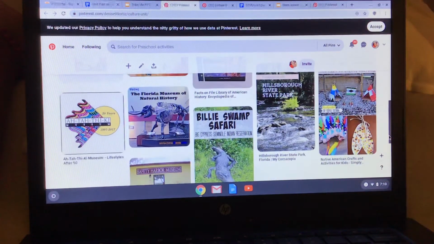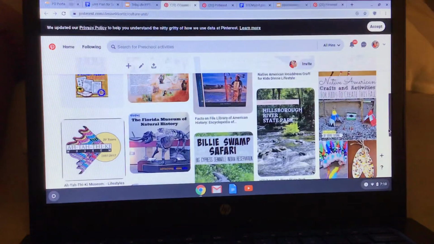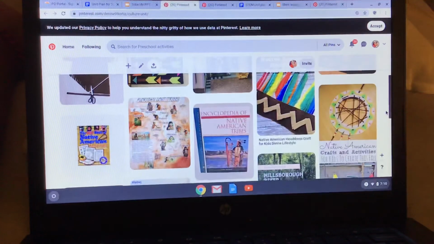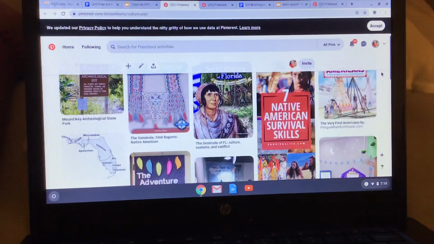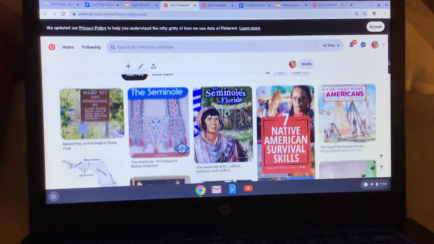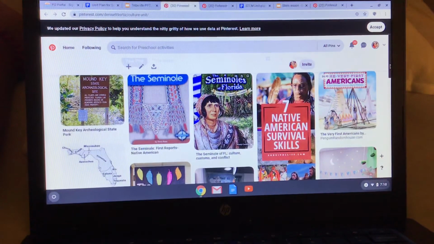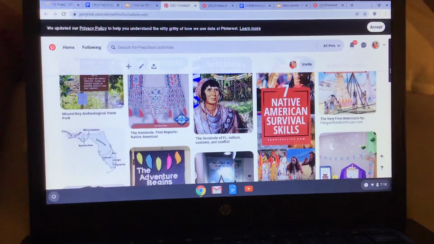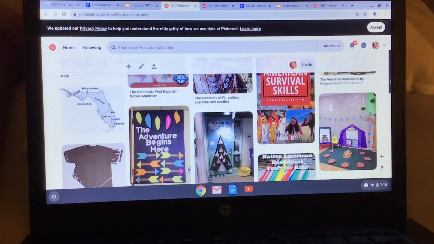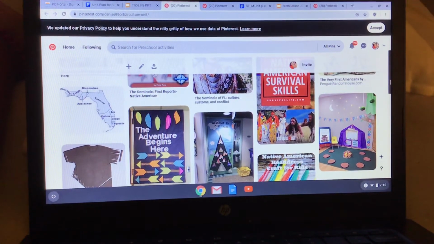I put in Hillsborough River State Park, because it has a lot of rich history about the Seminoles and the other tribes, and I thought it would be something fun for the students to experience. The Seminoles of Florida and The Very First Americans are books. The Seminole of Florida actually is a textbook. And then there's the 7 Native American survival skills. There's a map of what the tribes look like in Florida.